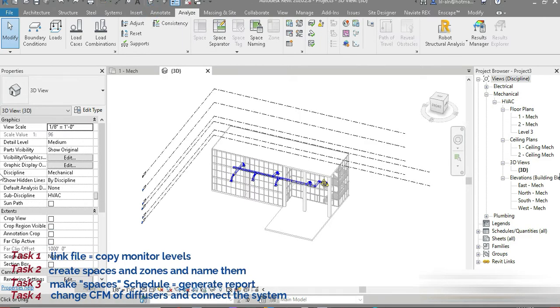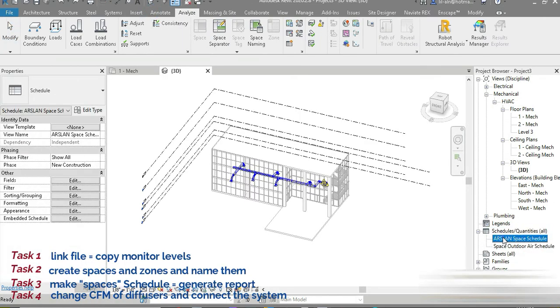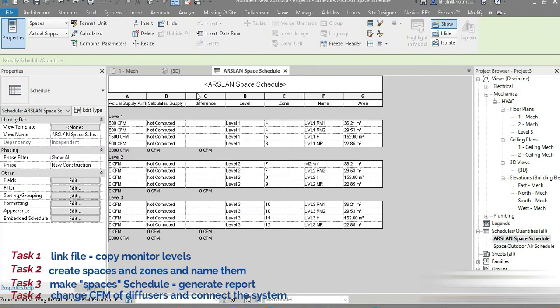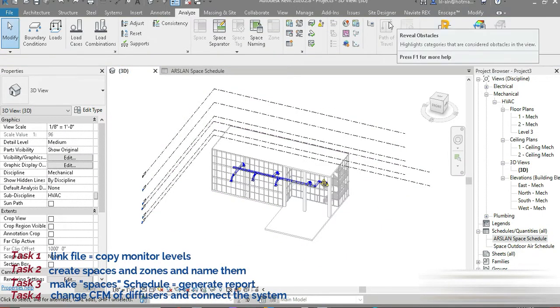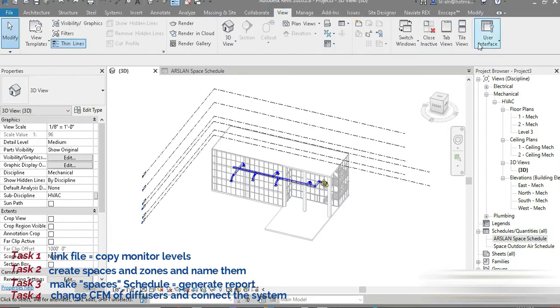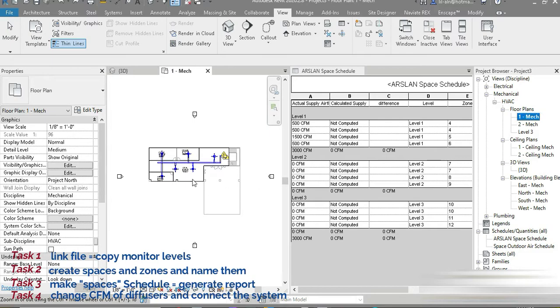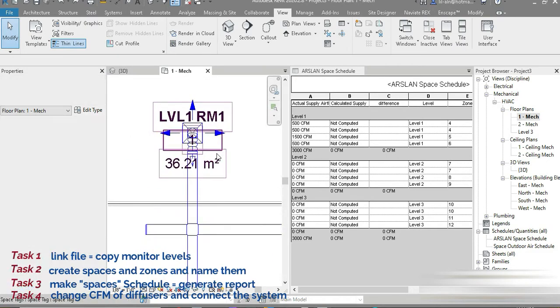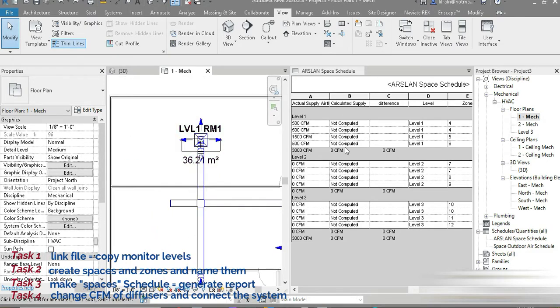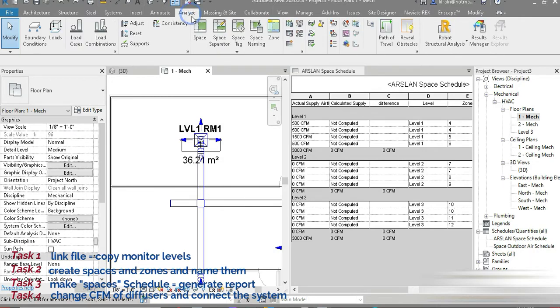Let's go to a 3D view right here and let's go to our schedules. Another very important step is to set the right CFM for your diffusers. All right, that's also very important. Let's go to the view right here. Let's go to the 3D view right here. And for this case, let's go to level 1. Check this out. The condition that you have to follow is that, but for that, we have to first generate a report. Fine, let's generate a report.